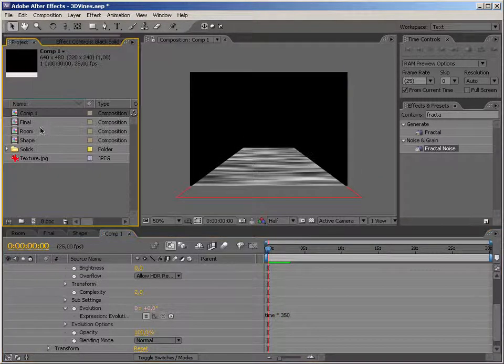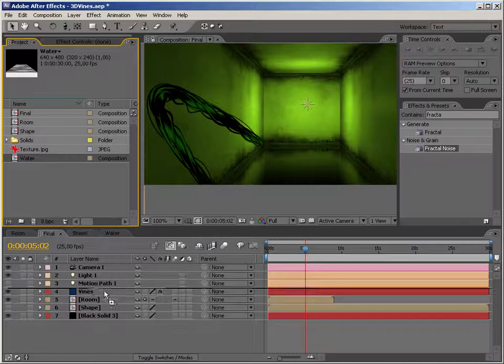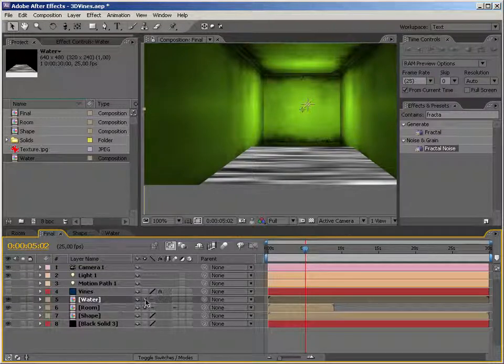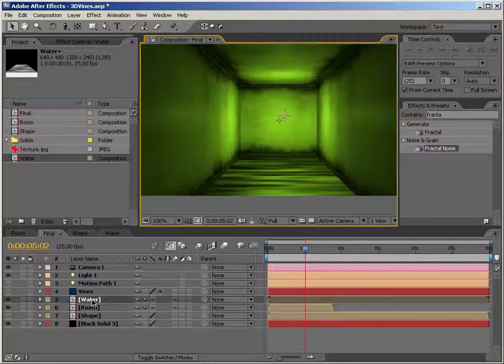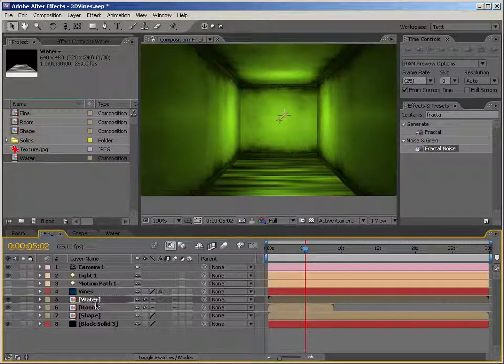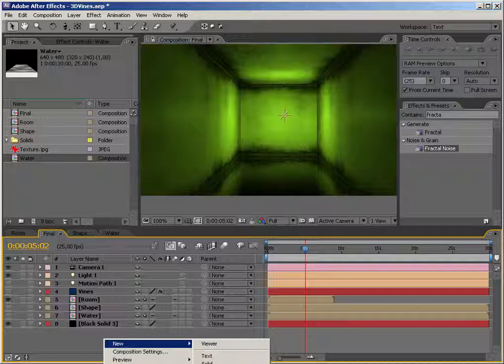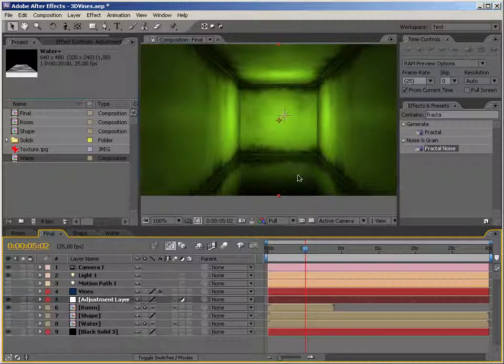Okay, so let's call this water, and let's put it into our final comp. Oh, it's taking so long. Because of the vines. Okay, we can turn the vines off for now. And collapse transformations. Oh yeah, that's it. Very good. And actually, I don't think we're going to use the water itself. We're going to use the water as the source for the displacement map, which we are going to create right now. And let's put it above the room, because we want those reflections to be in here on the room.